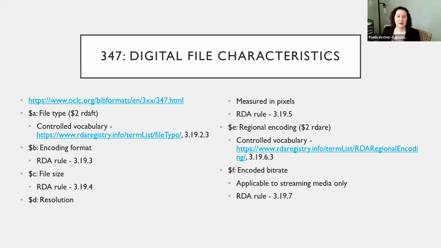Yeah, and so here we can actually in the 347 get into that regional encoding too. So going beyond the NTSC, SECAM, that sort of stuff, into what region your disc would play in, which is a little different. You also here in the 347 have things like file type and encoding format. Some of this uses controlled vocabularies, some of it doesn't. Some of it's really not useful. Some of it is. It sort of depends on your library and your collections.